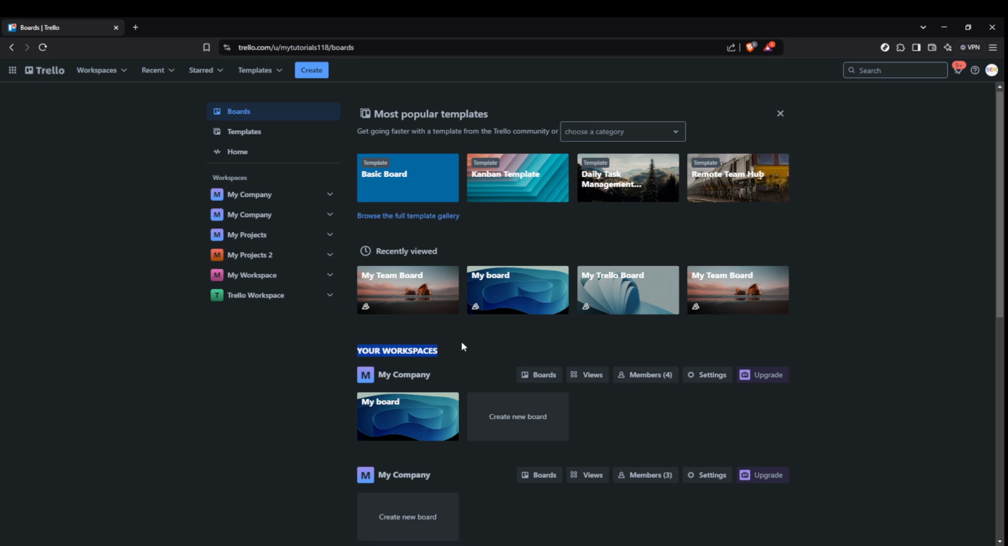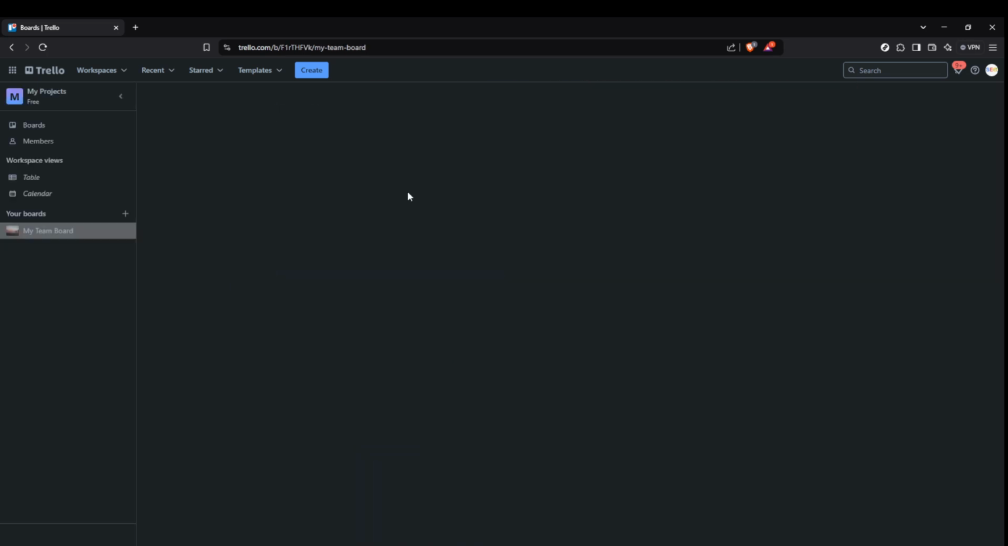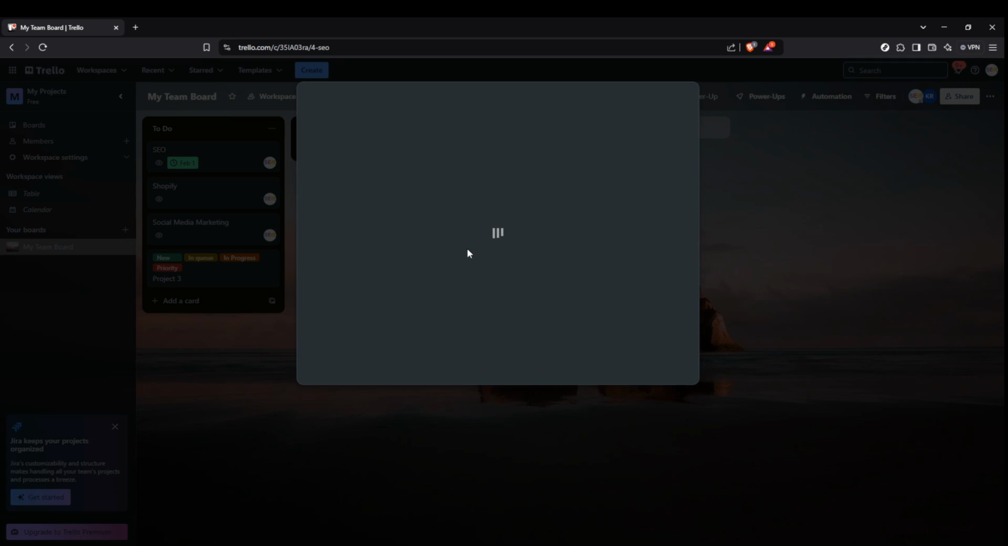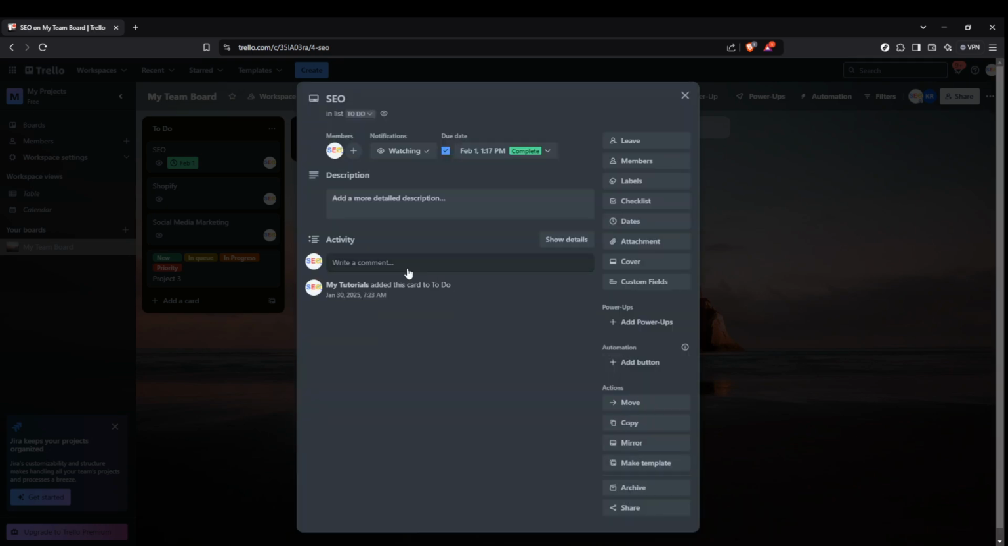Next, find the specific board on which you wish to add a comment. Click on it to open and view all the cards within that board. Now this brings us to the next step. Within the board, select a card where you want to add your comment. Clicking on the card will open up its details, displaying various options for editing and updating the card content.